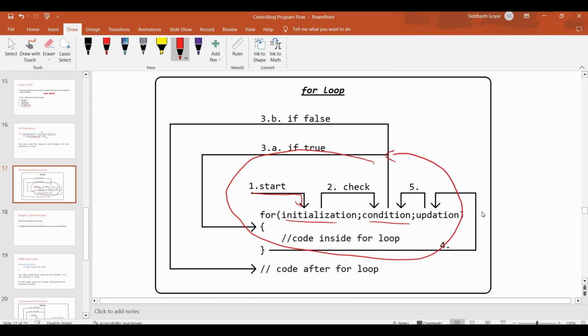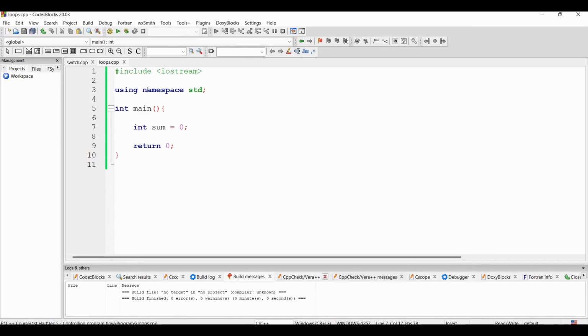Now, if the condition is false, it will break out of the for loop. The code outside of the for loop will be executed. Let's see if I want to print hello world 20 times.